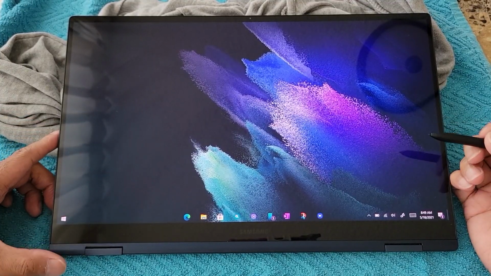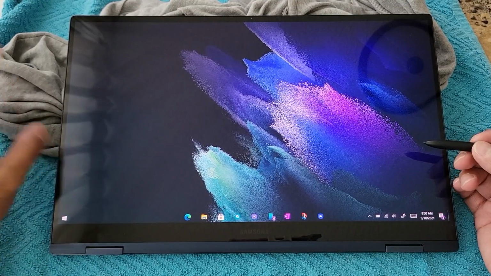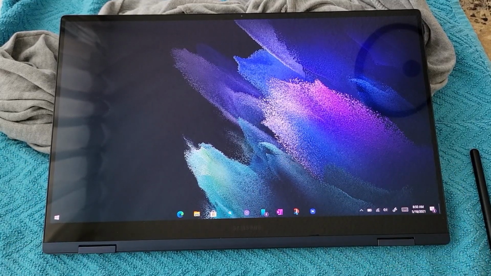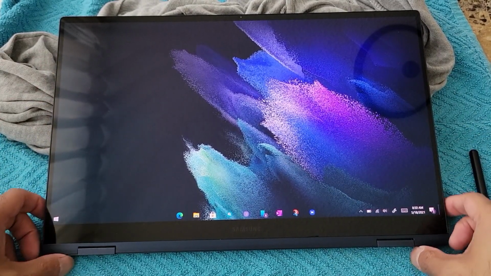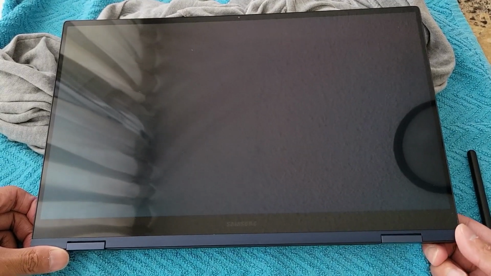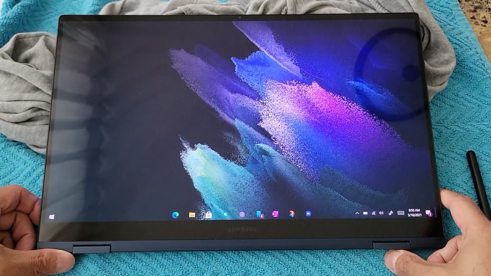Now for the next part of this video, we're going to focus on the S Pen. So sorry in advance, there's a little bit of background noise. And just as a tip, if you're working on tablet mode and you want to turn off the screen, just press the fingerprint scanner on the bottom. And you can also press it again to turn your display back on.